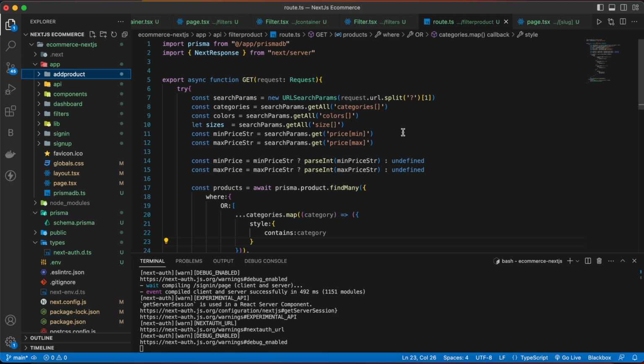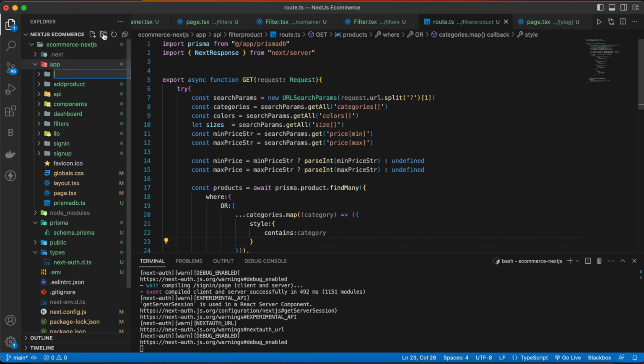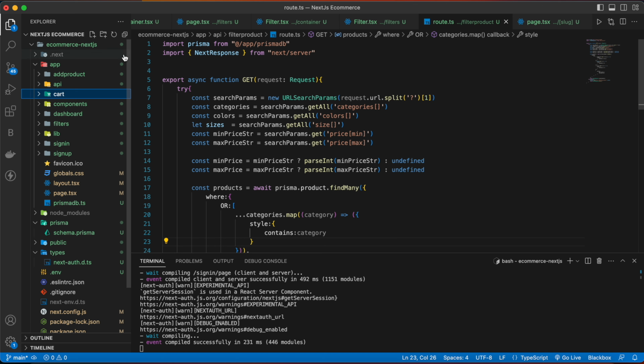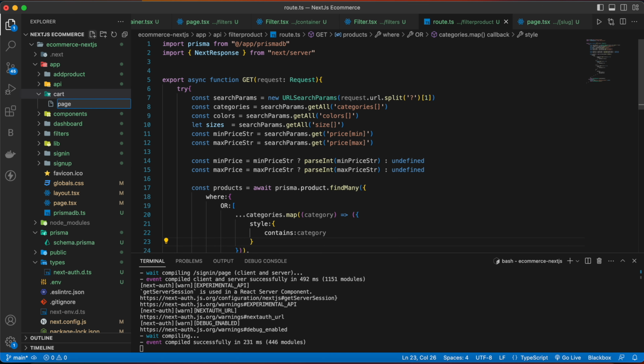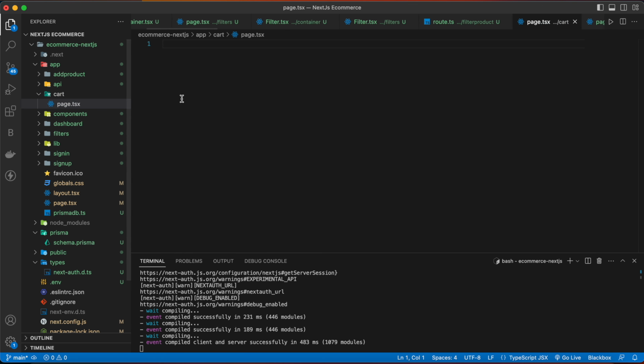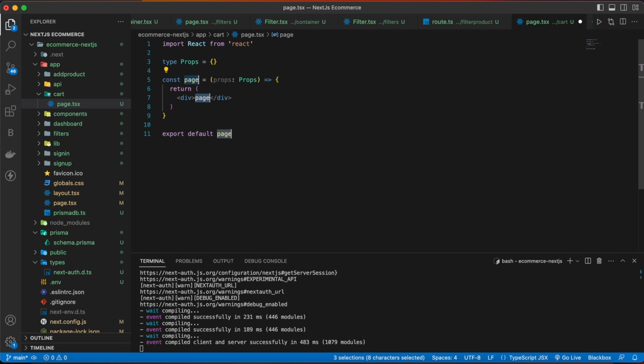Let's make a cart page where we're going to show the products that the user has added to the cart and also the products that he has already purchased. So inside the directory, make one folder named cart and then make a file named page.tsx and change the name to Cart.